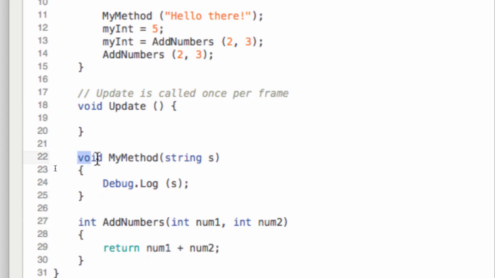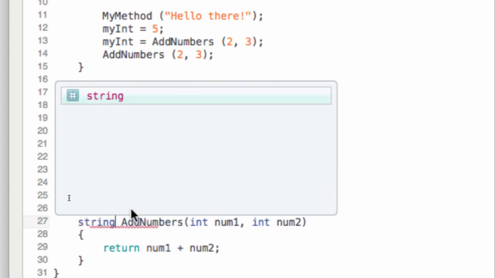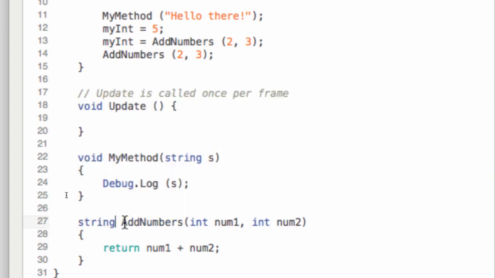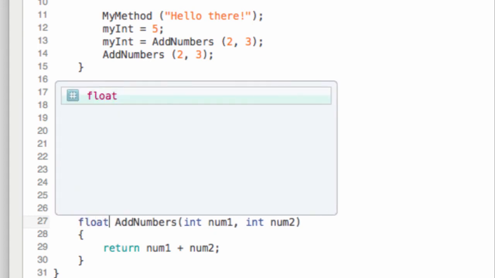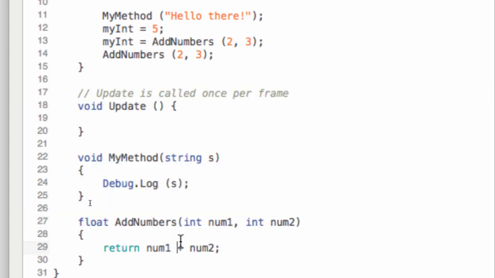If it says void, it just means that it just does something. It doesn't actually return a value. It just performs some kind of task. Now, return types can be many different things. They can be strings. They can be floats. Well, they can't be floats, but they can be a float. Okay? So hopefully that clears up a little bit of the mystery about what that void word means at the beginning of methods.